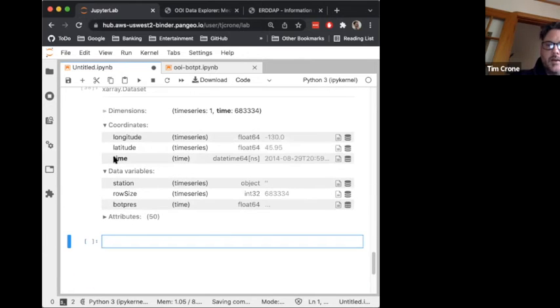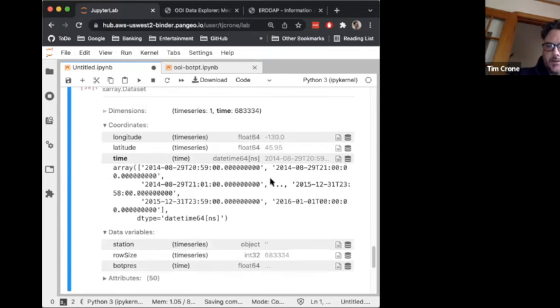So now we have time, and we have the bottom pressure tied here to time. And this has been decoded. So if you look at this here, you can see that these times are datetime64s starting in the middle of 2014.